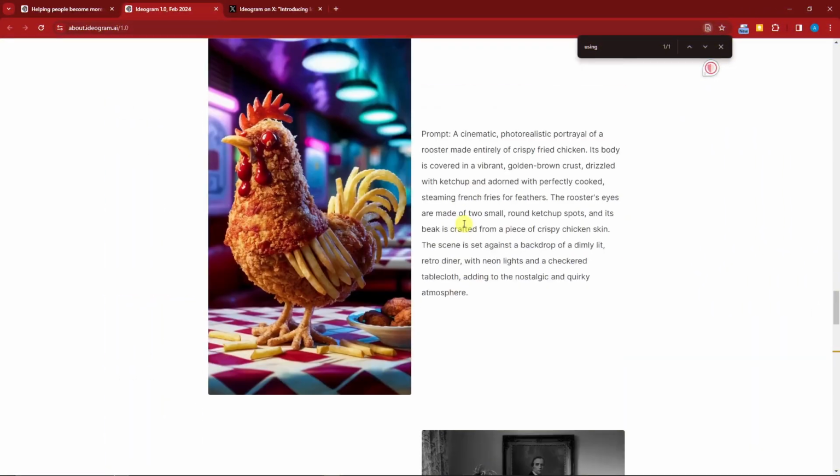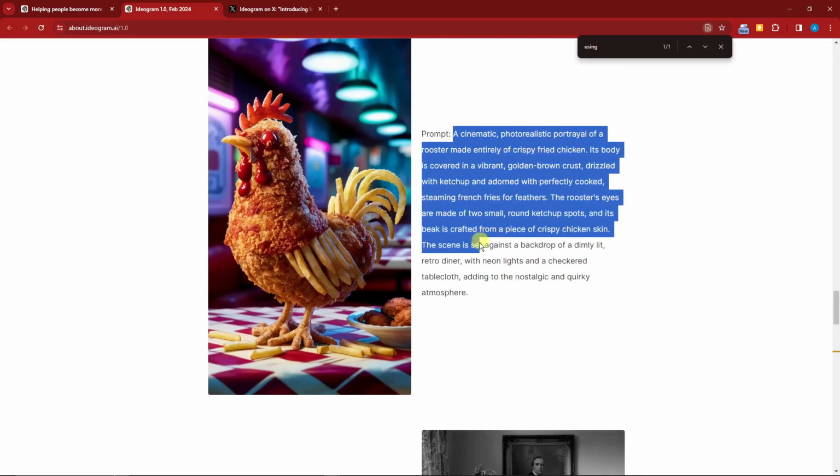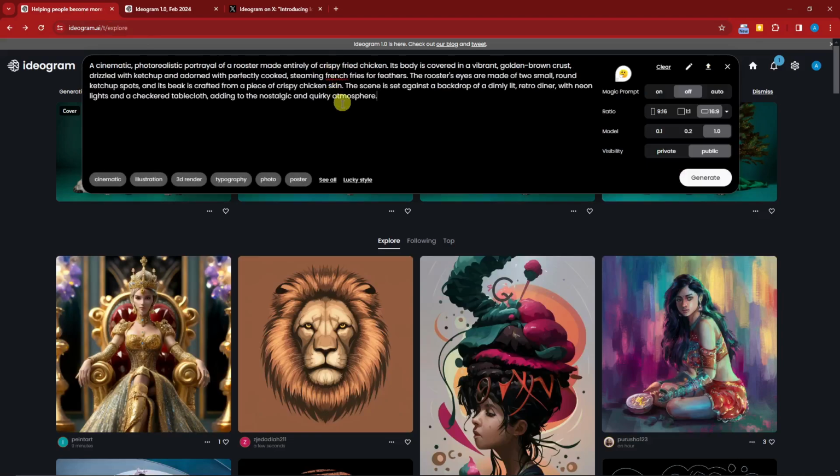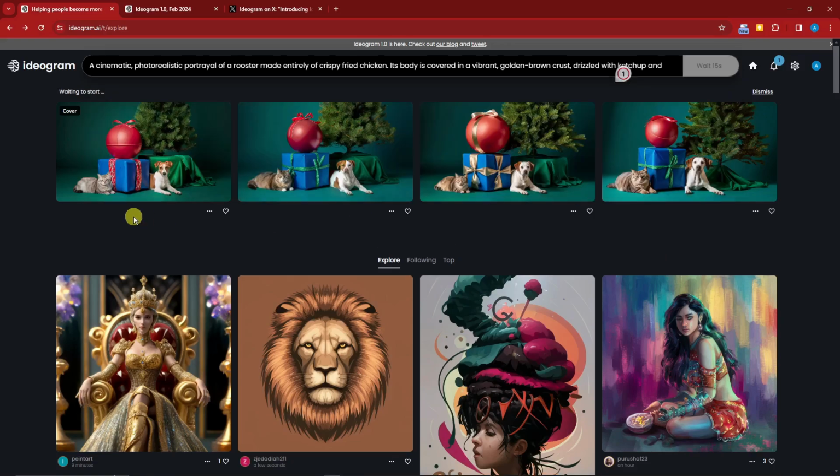I'm gonna go with this one. A cinematic photorealistic portrayal of a rooster made entirely of crispy fried chicken. It's a bit weird, but I'm gonna try it right now. Go back here, paste it right there. Make sure everything is good. Now, I'm not gonna use magic prompt just yet. For our last example, we're gonna employ magic prompt. So simply click on generate, and then same process.